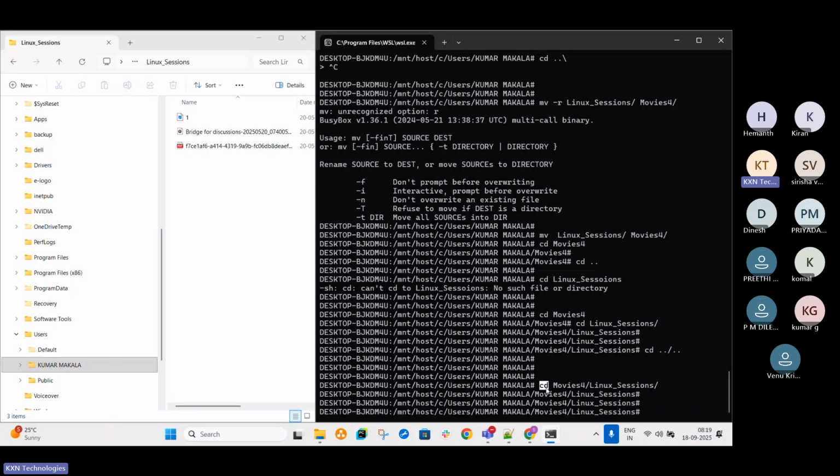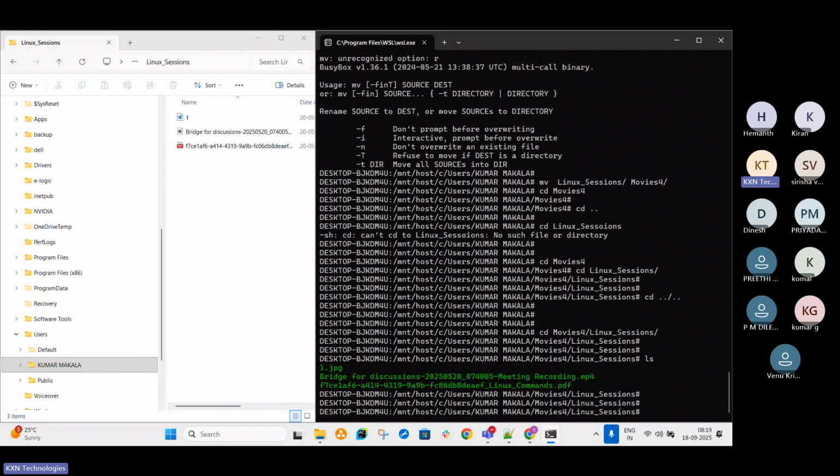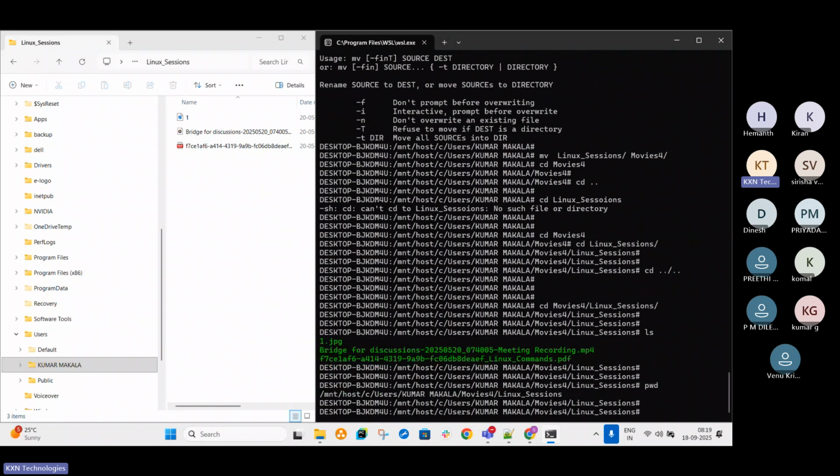How do you know this full path? Once you create it, only then will you come to know. Or when you go inside and give ls, it will give you the complete list of files and folders. If we give pwd, which gives you the present working directory, now you can see this is the complete path.